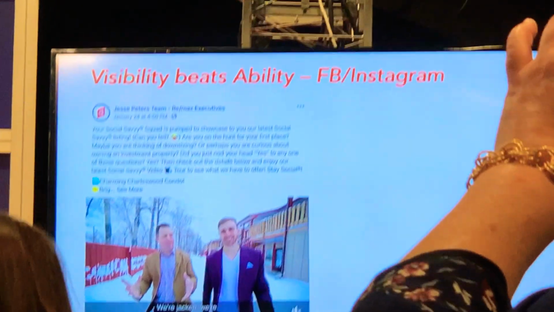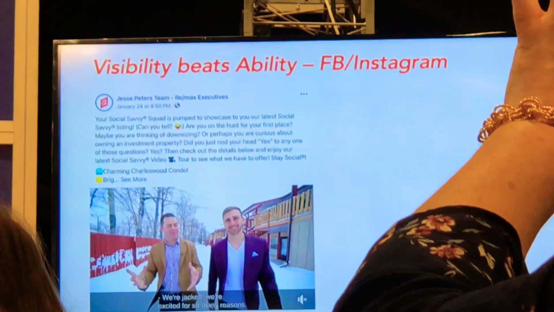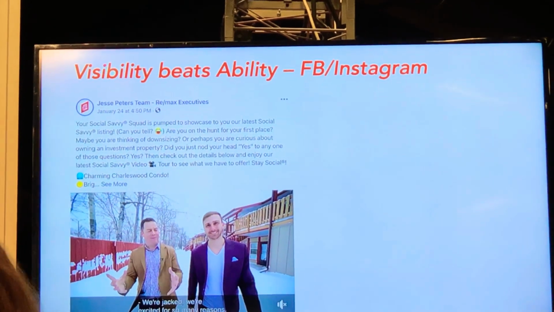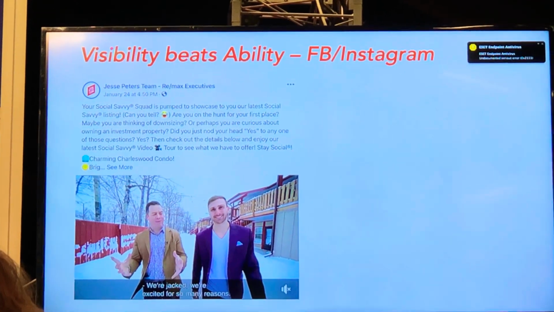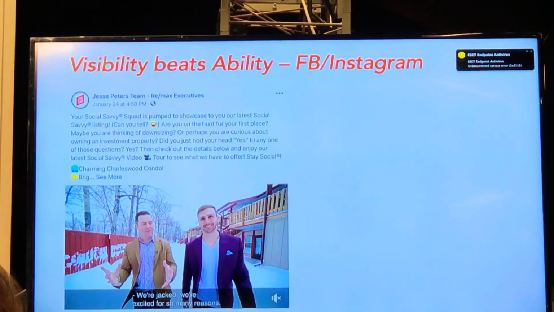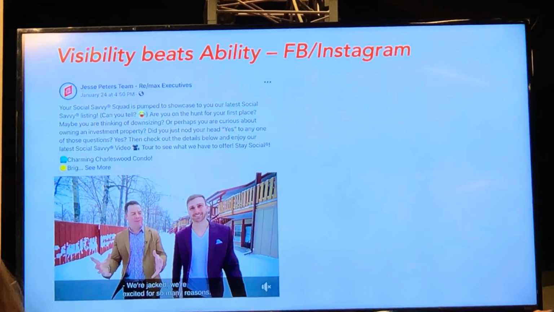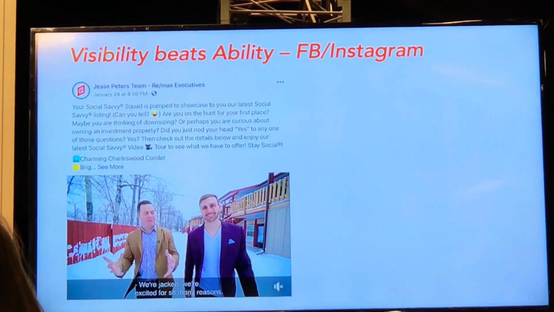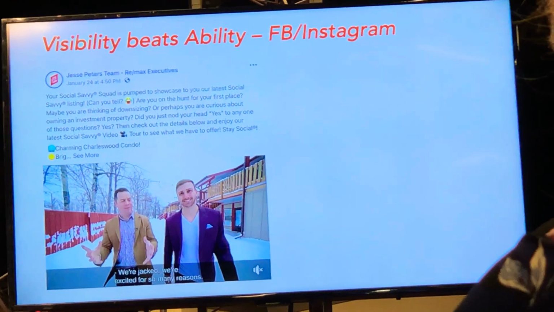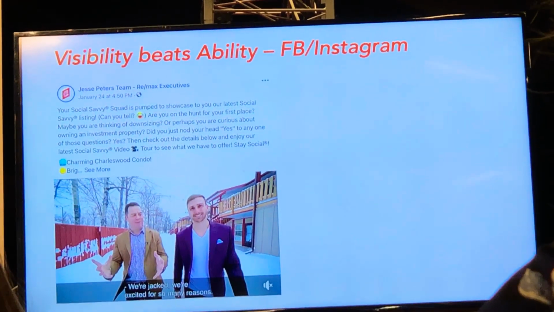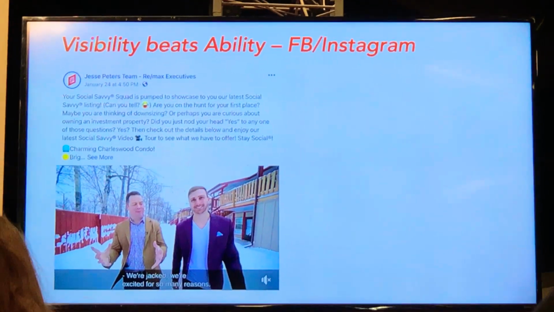Now let's talk about Facebook and Instagram, okay? Because you've got the text, you've got the autoplay, and that's about all you get. So you wanna make sure that the text that you are putting in those social media videos actually is piquing people's curiosity. You see Jesse Peters here doing this really well. Are you on the hunt for your first place? Or perhaps you're curious about owning an investment property, right? And then he says in the text, did you just nod your head to this? He's piquing people's curiosity right away.